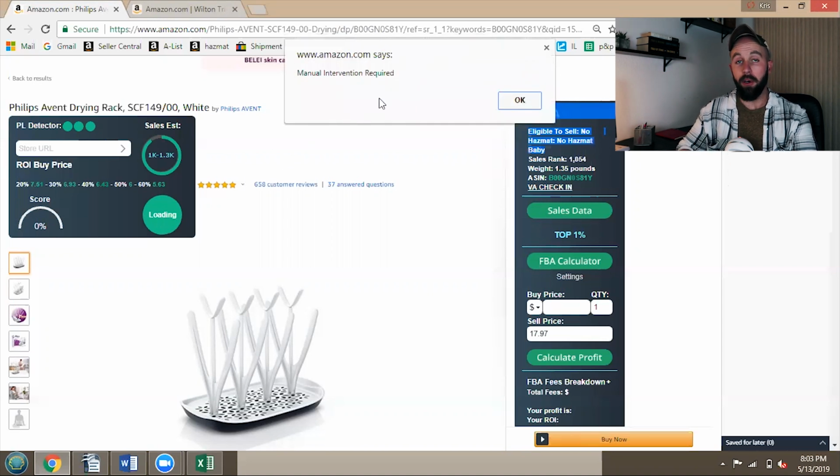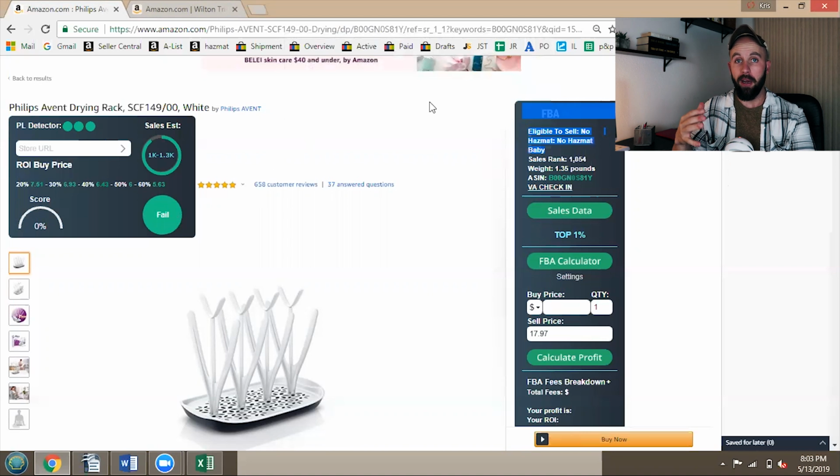And now it says manual intervention required. So what that's telling us is that in order to get ungated in this item, you actually have to submit documentation. Now, sometimes it will say approve, and then you can sell that item and you don't have to go in and paste the ASIN into your Amazon portal, into your add product portal. So that's a great time saver.